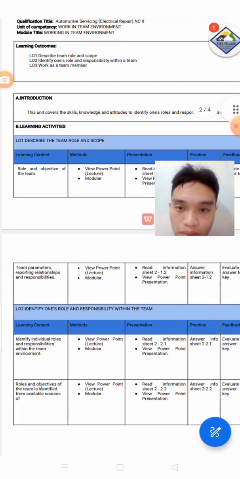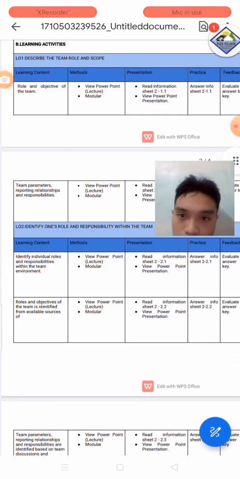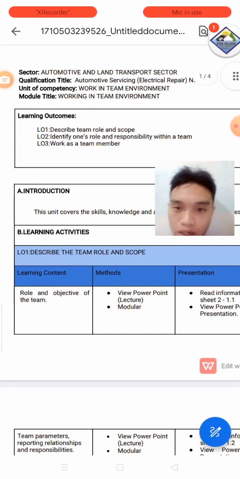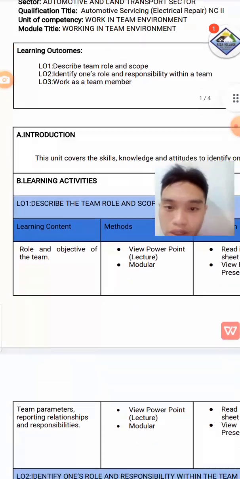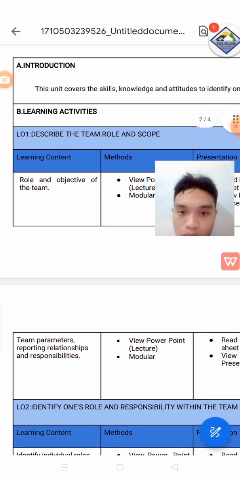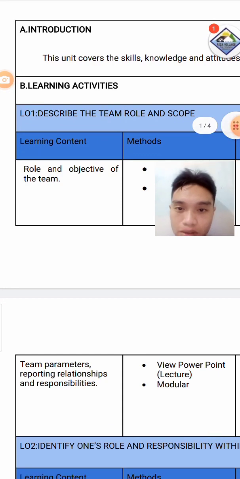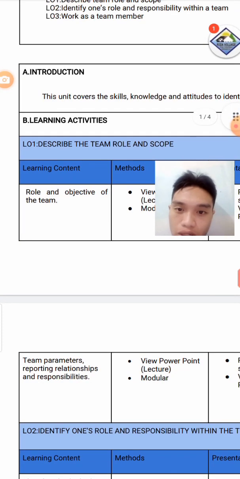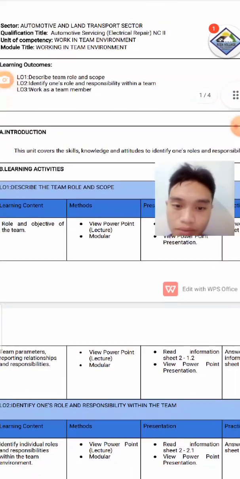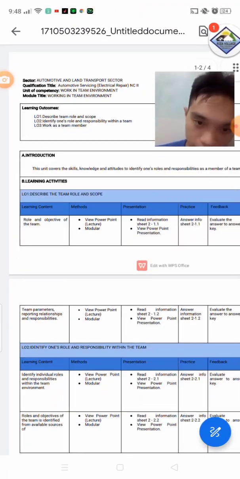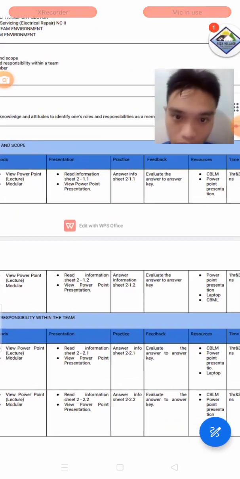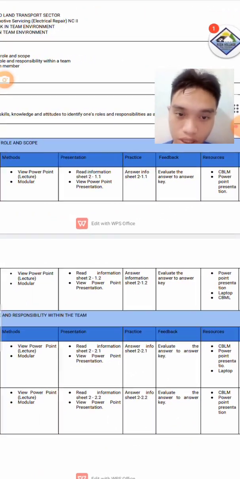So let's proceed to learning activities. We will get these from our learning outcomes. First is learning outcome number 1, describe the team role and scope. In our learning activities, there are contents that present the learning activities: learning content, methods, presentation, practices, feedbacks, resources, and time.